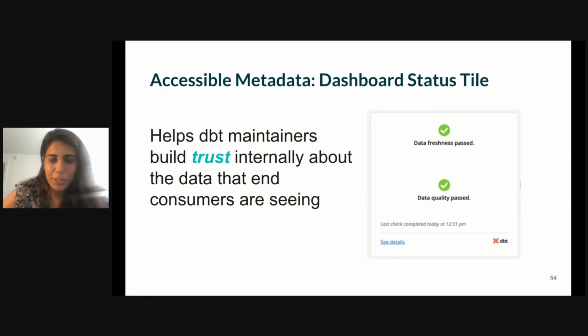This tile, which is exactly what you see here, can be placed on a dashboard or anywhere that you can put an iframe. And it gives insight into the quality, so the dbt tests and the source freshness of the data that feeds into that dashboard. I've been working in data for a while, and even so, if I'm looking at a dashboard that I did not build, I usually have no idea whether or not the data I'm looking at is legit. And so this tile helps dbt users build trust internally about the data that folks are seeing in their dashboards. It gives me a sanity check that I can trust it, and it can reduce the back and forth between who built the dashboard and me.